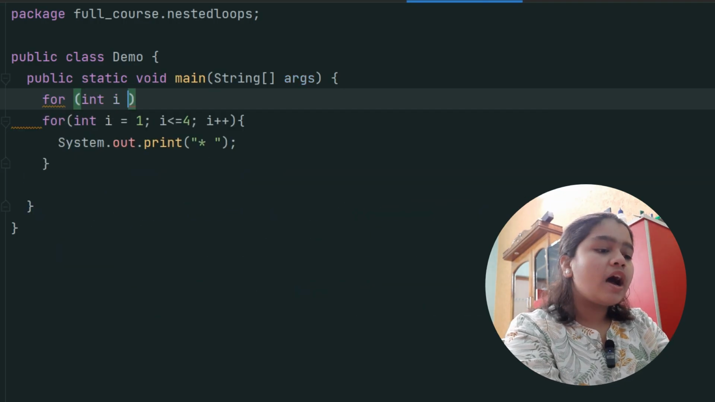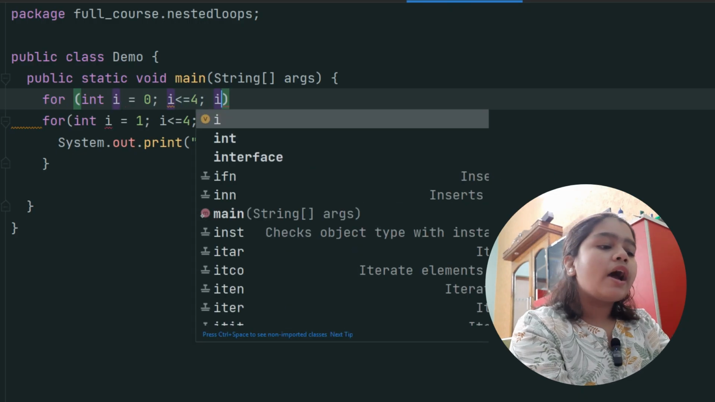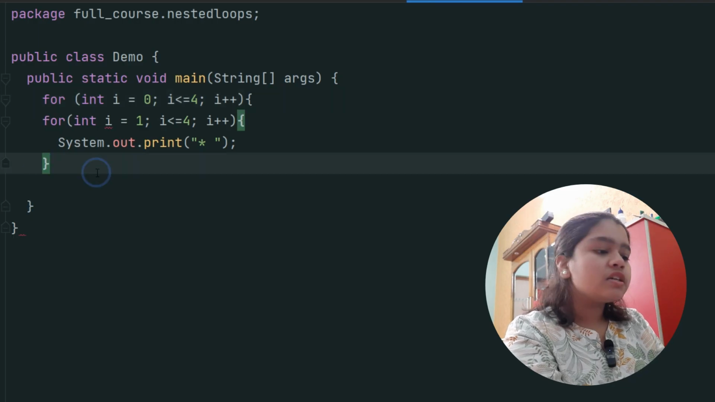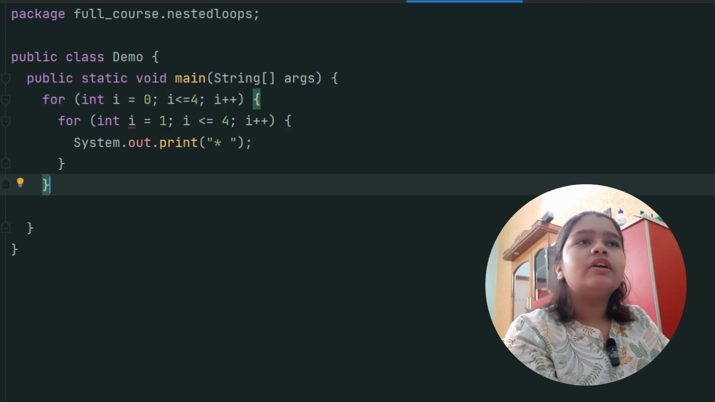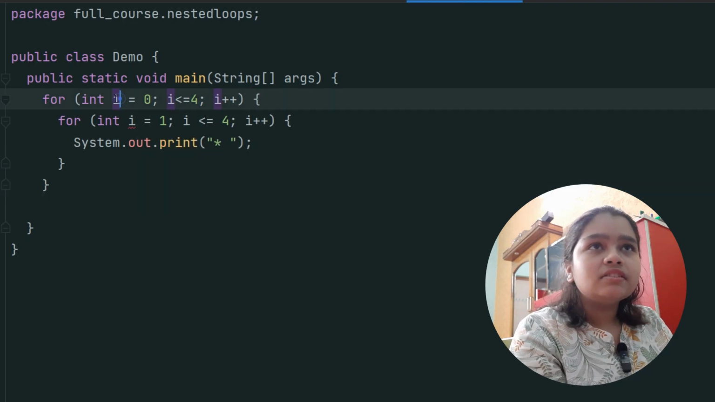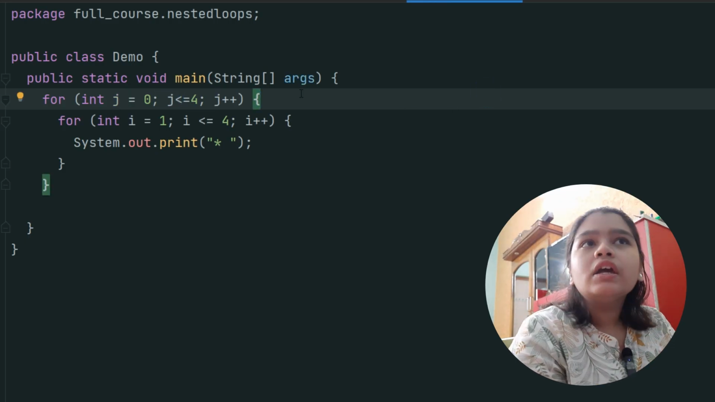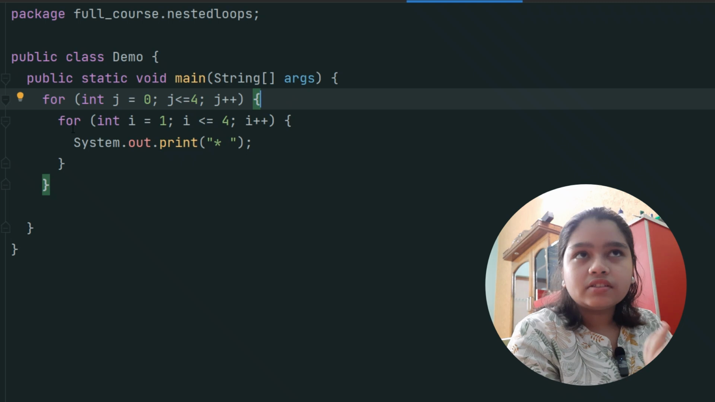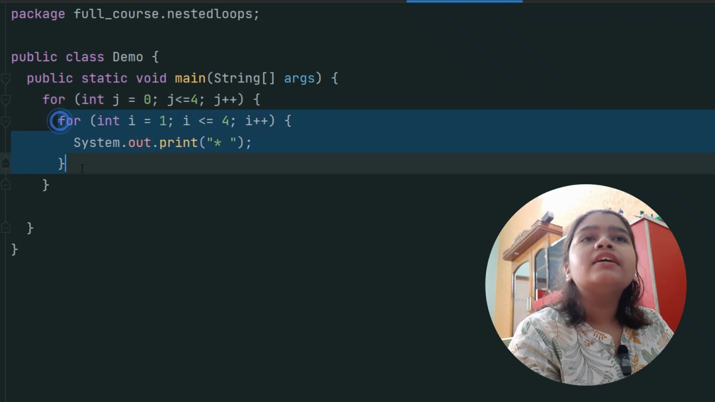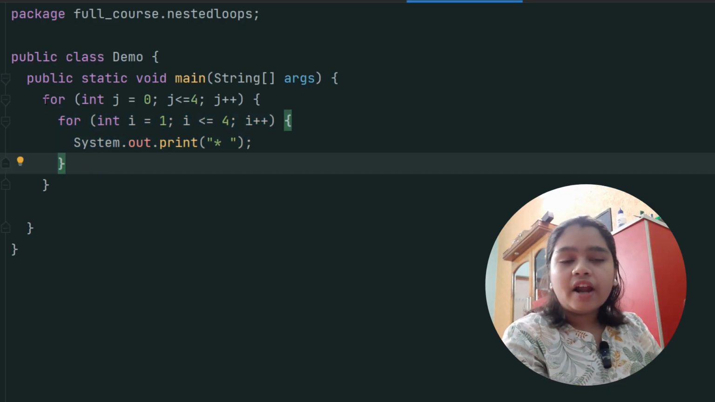for int i = 0, i <= 4, and i++. And then here you have your first curly bracket, and over here you have your second curly bracket. And okay, so you can't have 2 i's, so I'll just change this to j. Okay, now is it okay? Are you being able to understand this? First we wrote this 4 times. Now we are writing this for block 4 times to repeat that 4 times star that we printed.